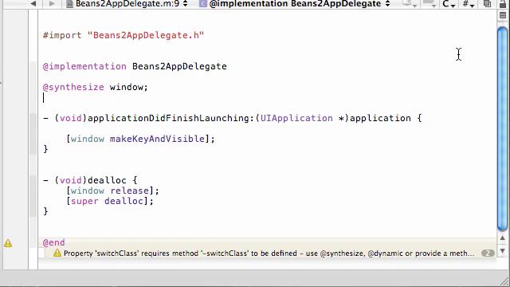Alright guys, welcome to your 22nd iPhone development tutorial. In the last tutorial we were working in the interface file, and in this tutorial we're going to be working in the implementation file. So no small talk here, let's just jump right into it.